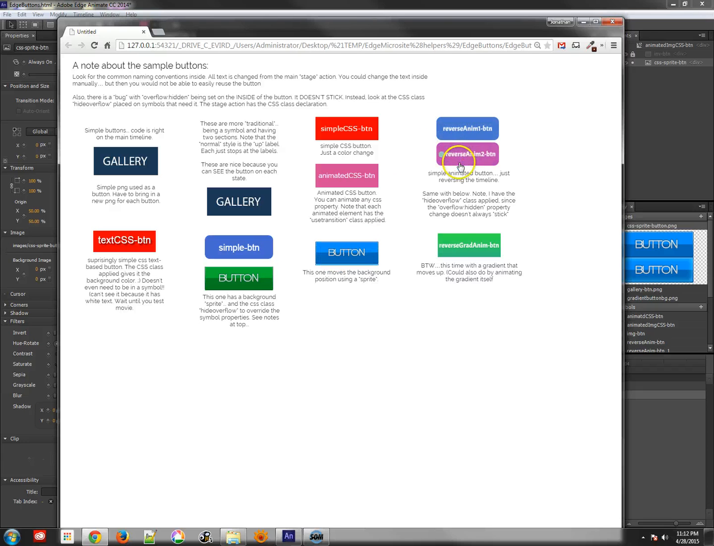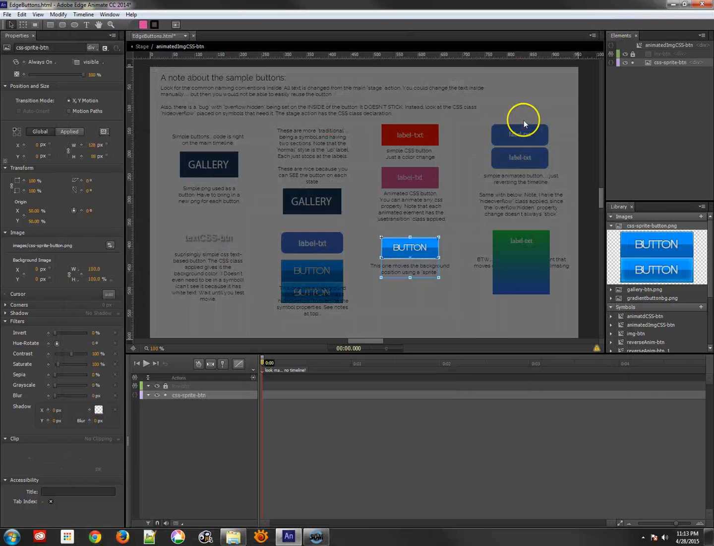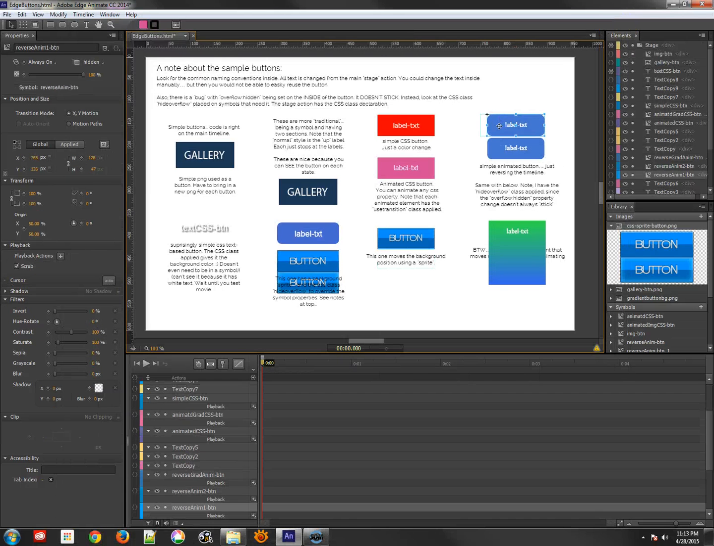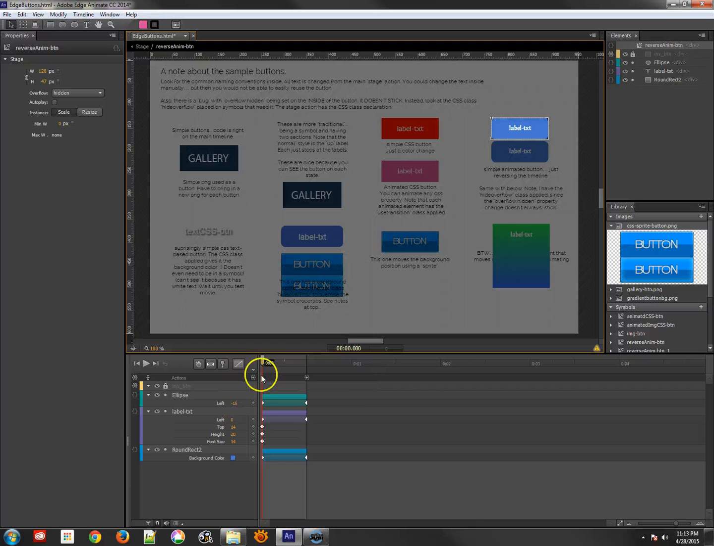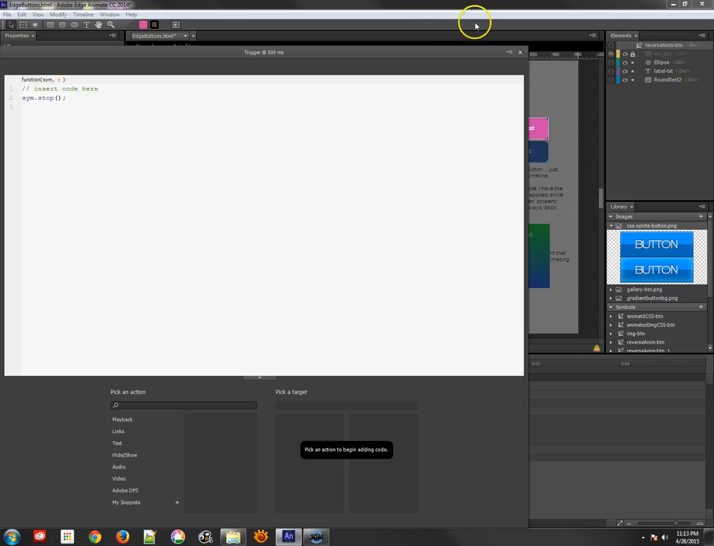Now these are a little bit fancier buttons over here. And the way we create these, for the first one, these are actually the same button. If I take a look, I just have more elements going on inside. Now I also have a little bit different timeline. And what I'm doing here is using an animated button that plays an animation forward and then stops. And if I look at this particular trigger, it just says stop.